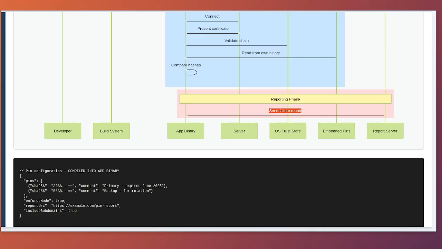In the rotation phase, which happens periodically, the developer generates new certificate pins and releases an app update containing both old and new pins. Users install this update. Only after sufficient adoption of the new app version should you deploy the new certificate to the server. Then in a subsequent app update, you remove the old pins.